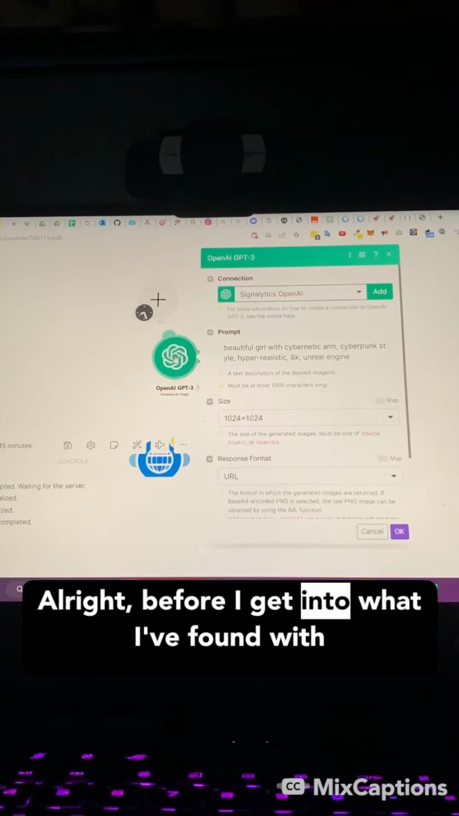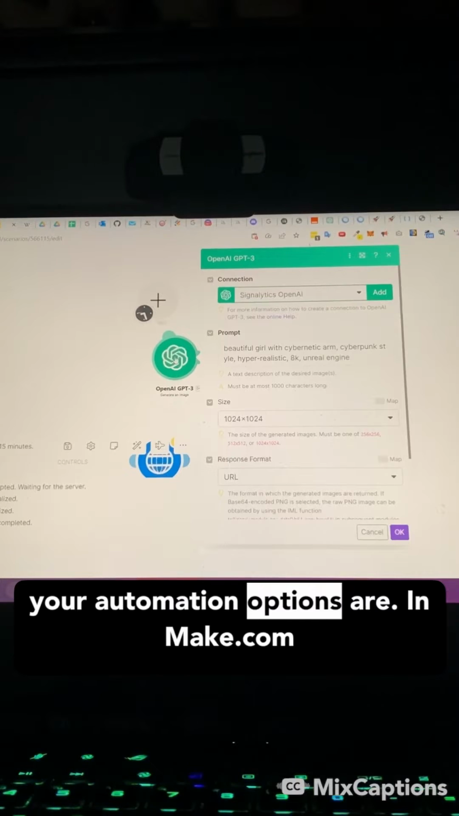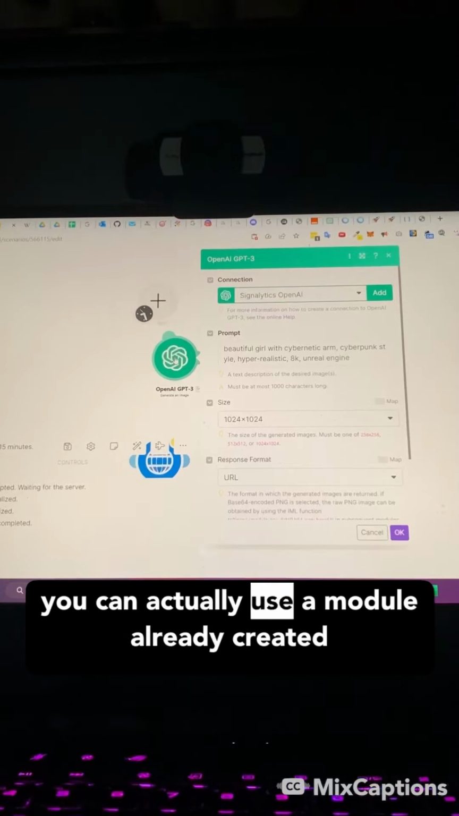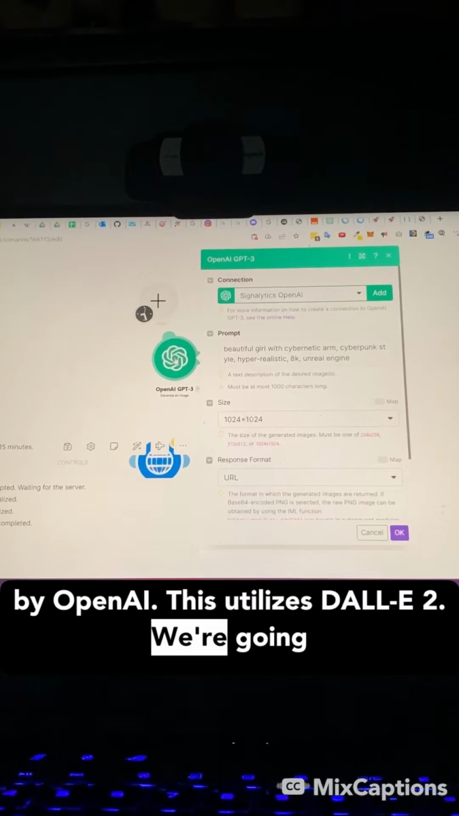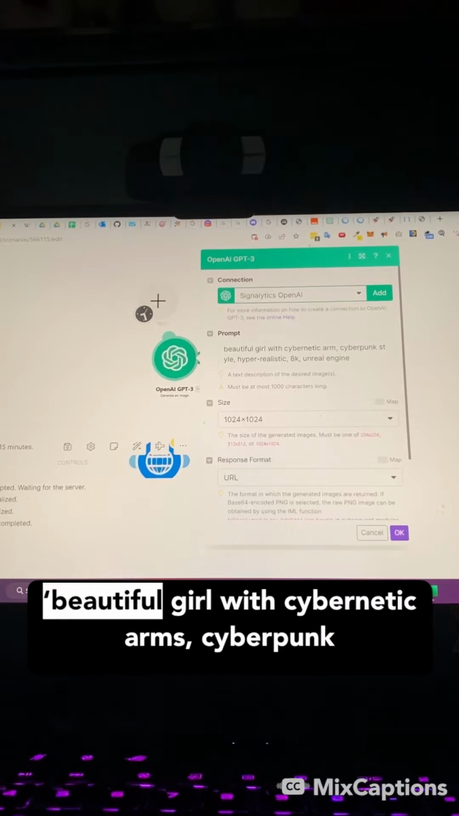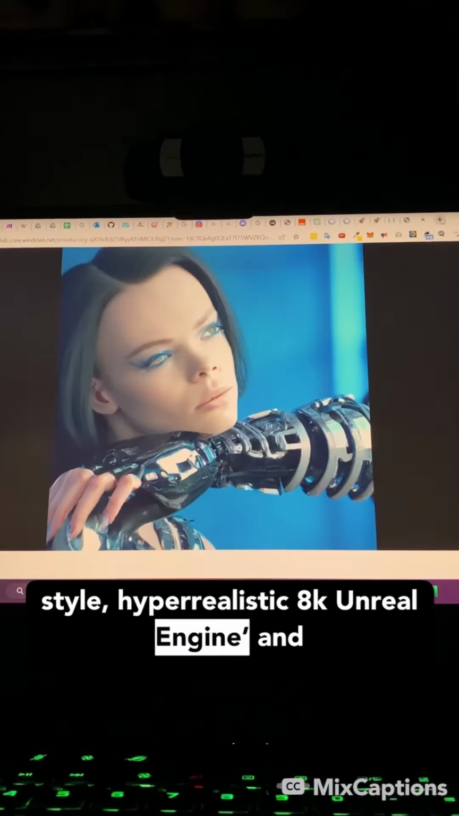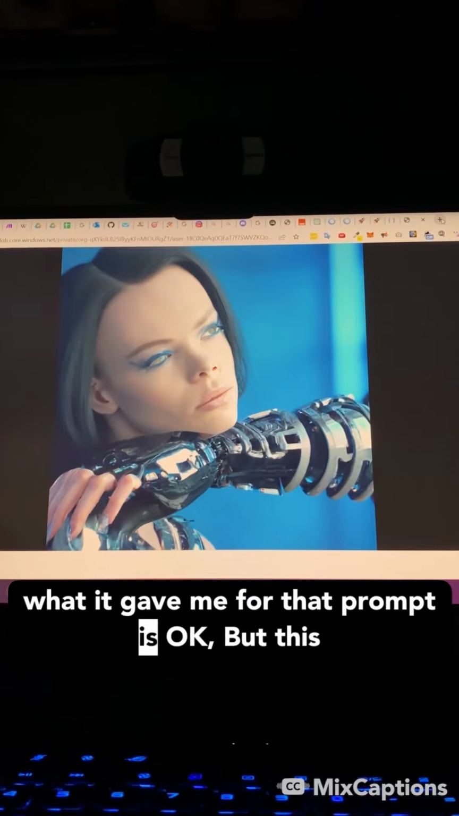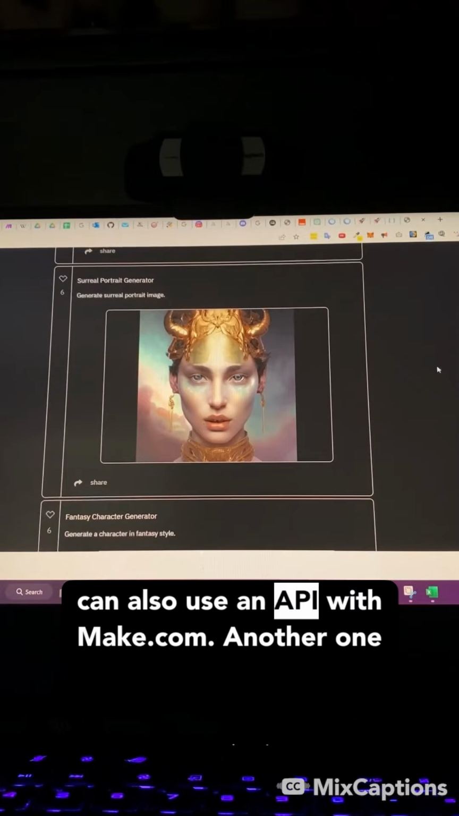All right, before I get into what I found with regard to Stable Diffusion, let's look at what your automation options are. In make.com, you can actually use a module already created by OpenAI. This utilizes DALL-E 2. We're gonna test it real quick. So here I have the prompt, beautiful girl with cybernetic arms, cyberpunk style, hyper-realistic, 8K Unreal Engine. And what it gave me for that prompt is okay, but this isn't something that I would want to use. You can also use an API with make.com.